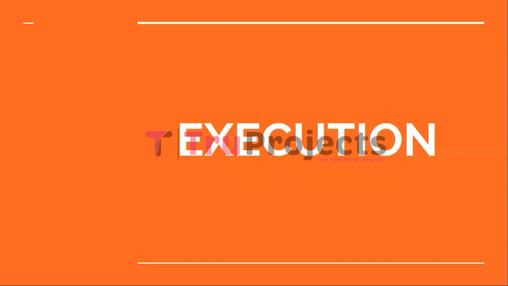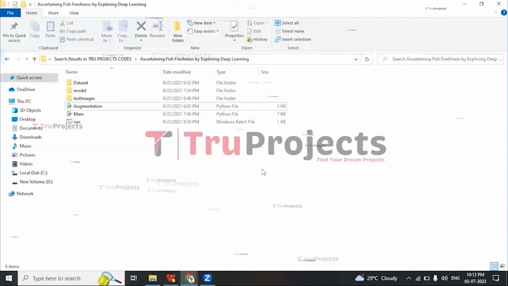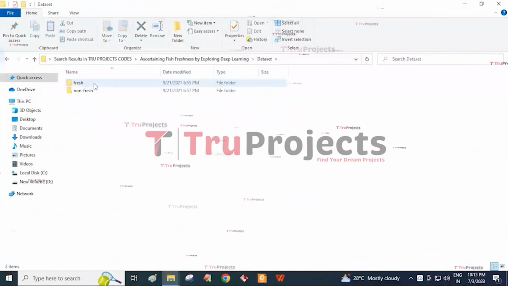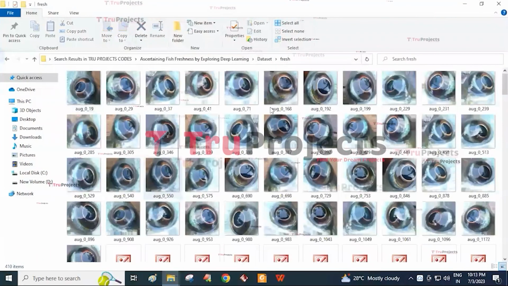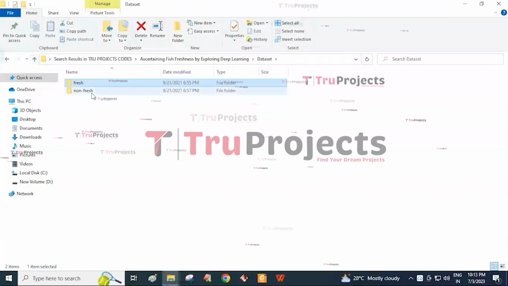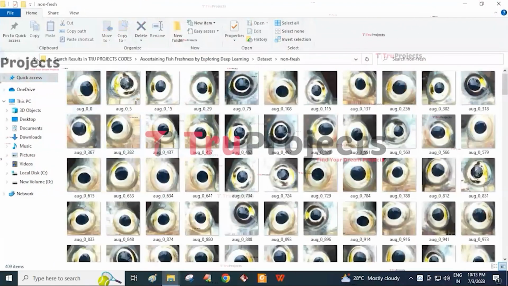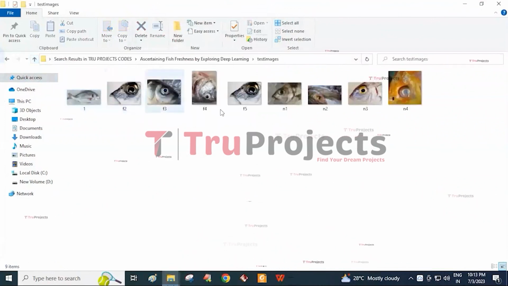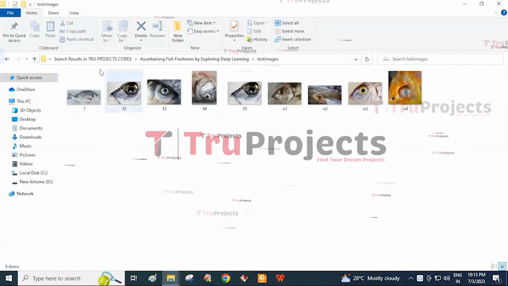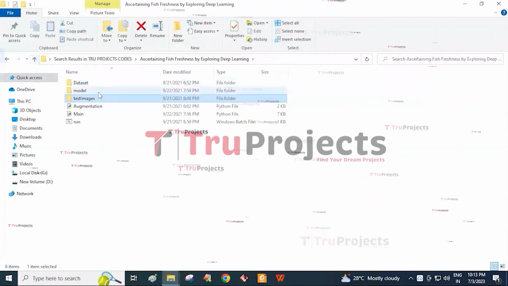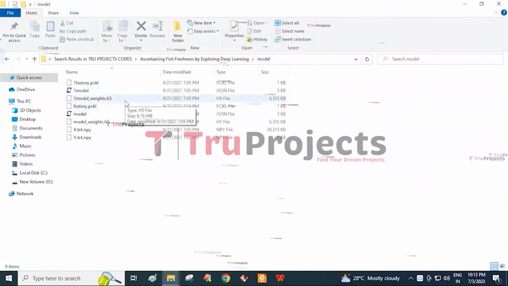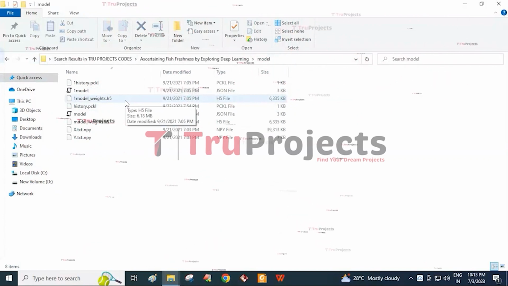To execute the project, first we need to open the code folder. This is the code folder consisting of different files. The first folder is Dataset, consisting of a fresh fish images folder and a non-fresh images folder, and the test images, which are used for testing the model. And there is a model folder consisting of .h5 files which contain the deep learning algorithm information.